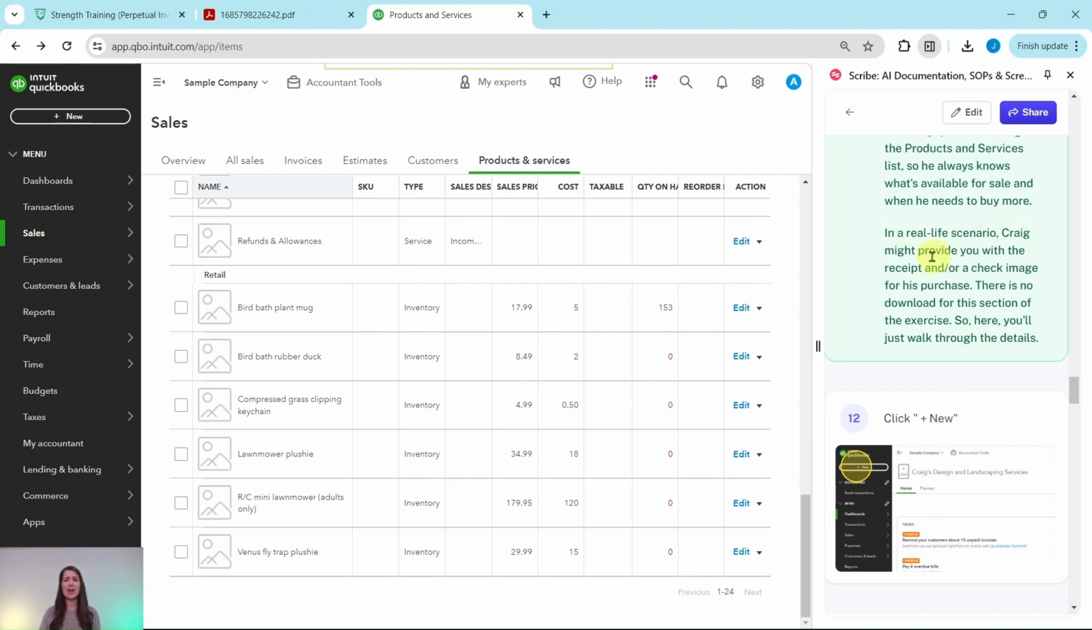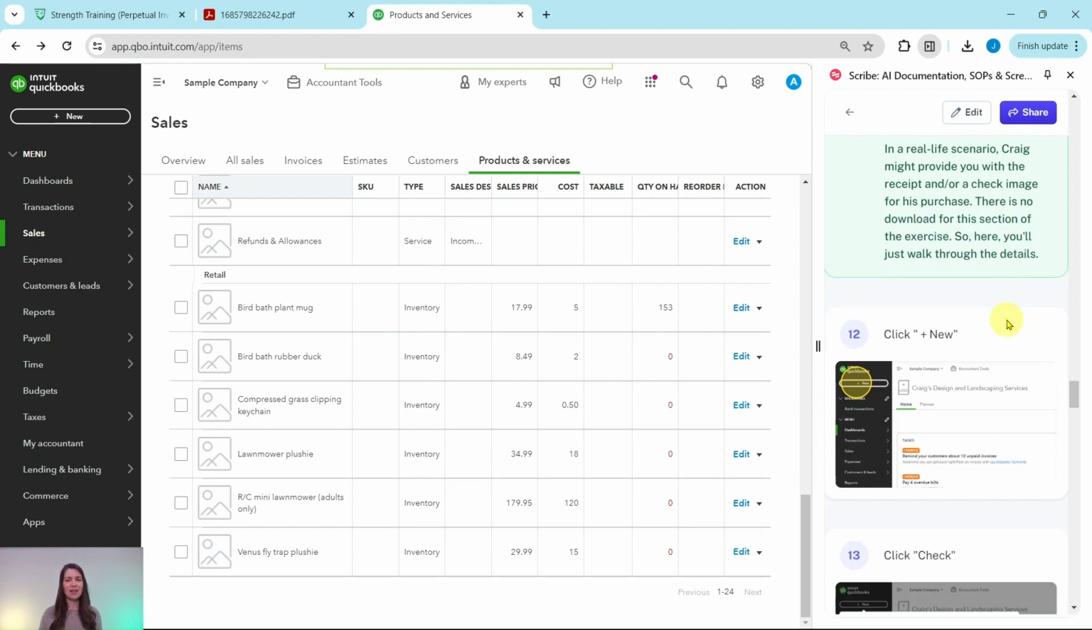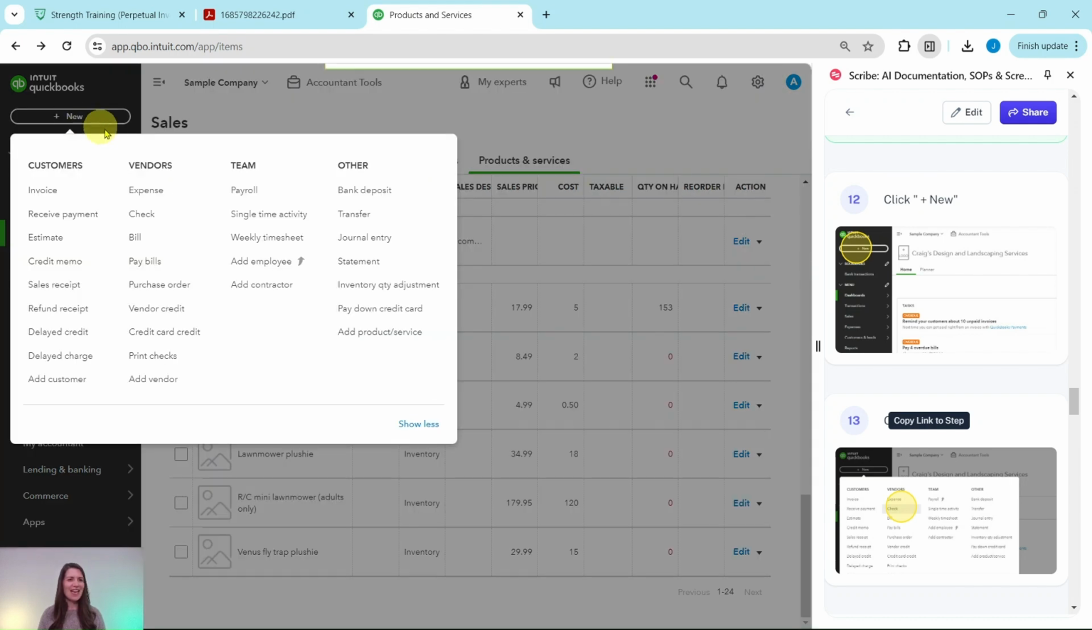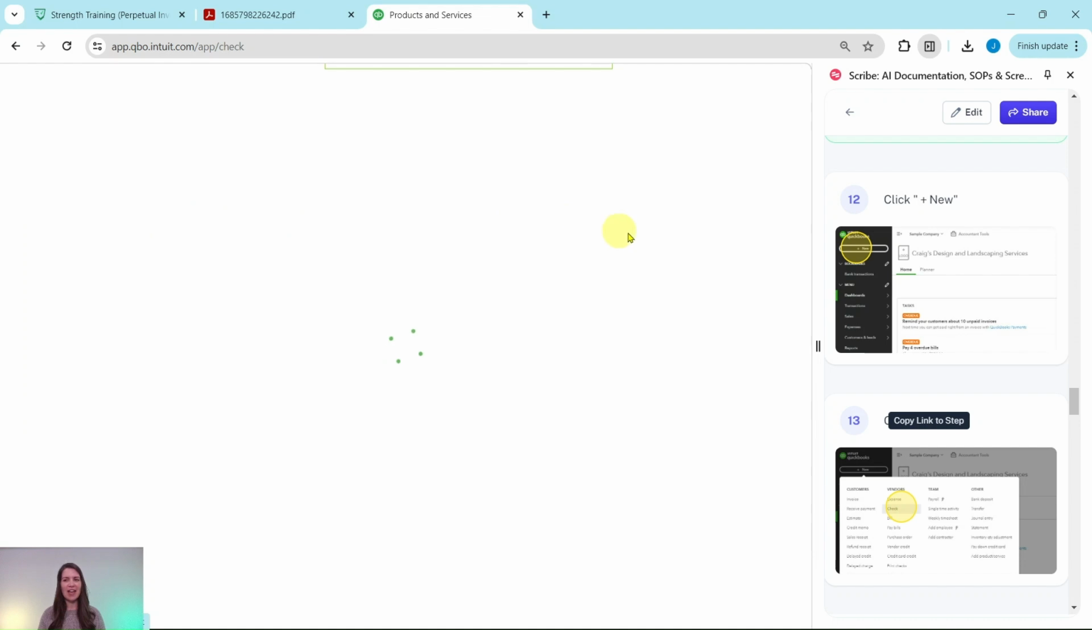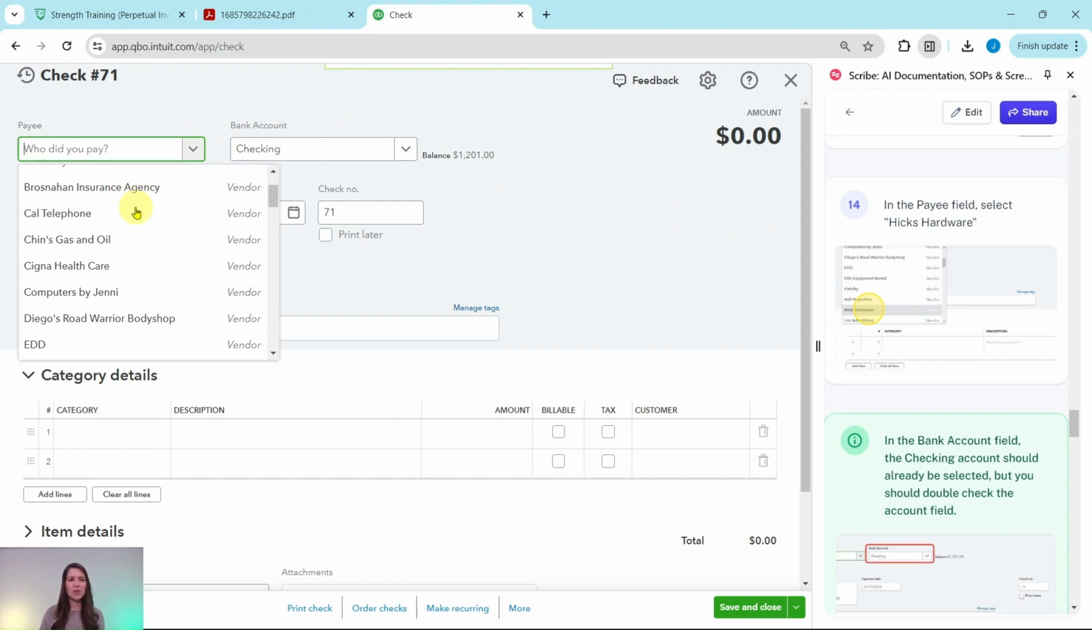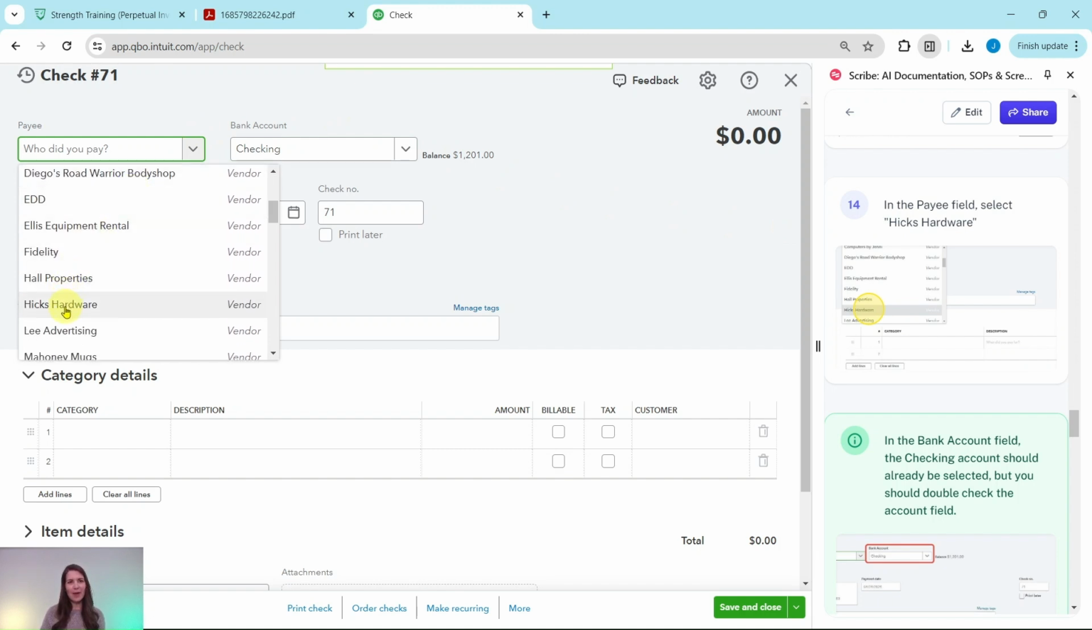Now, in a real-life scenario, Craig might provide you with the receipt and/or check image for his purchase. There is no download for this section of the exercise, so here we'll just walk you through the details. To create that check transaction, we're going to click on the plus new button on the top left corner, and then under vendors, select check. When it comes up, we're going to fill it out. In the payee field, we want to select Hicks Hardware. Click that down arrow and you can either scroll or type in their name. Once you find it, go ahead and select it.